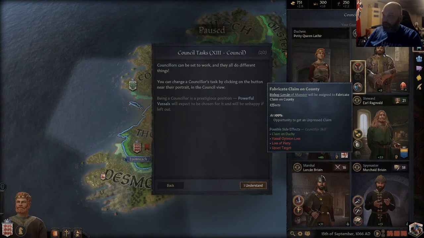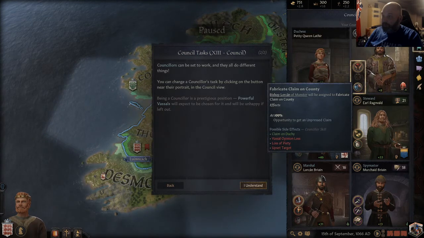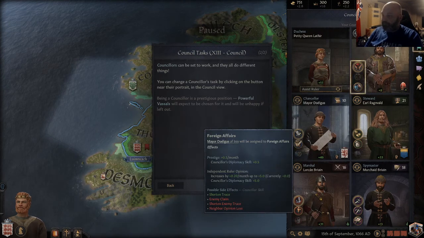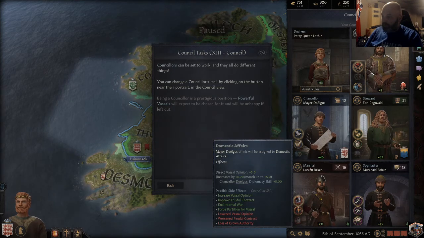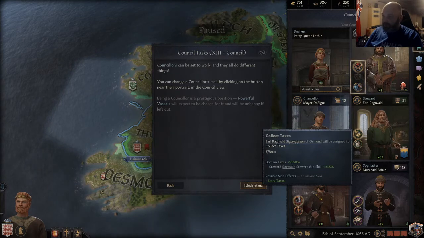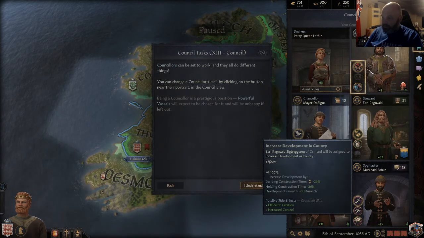Okay. Well, fabricated claim. Opportunity to get an unpressed claim. Possible side effects: you get to put a claim in, vassals don't like you as much, you lose some piety, or you upset the person you're trying to get. Cool. Foreign affairs. Domestic affairs. So your counselor can improve opinion or lower opinion. Okay, cool. Steward. Possible thing: extra taxes. Okay. Increase development in county. Cool.